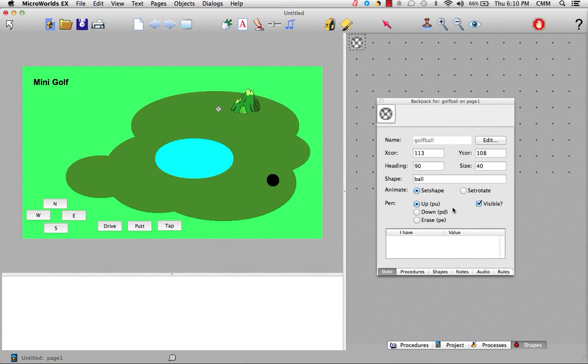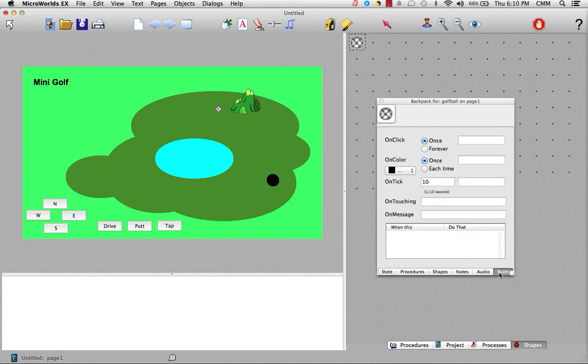So let's go back to this backpack for the golf ball. Click on the Rules tab. And notice that we have a field in which we can provide an instruction for on touching, meaning you touch something, then you do this. Let's insert this command. How about a right turn of 90 degrees, followed by a glide of 20 at a speed of 0.05. Again, we could do a different turn. We could use a forward command or adjust the speed or distance, entirely up to you.